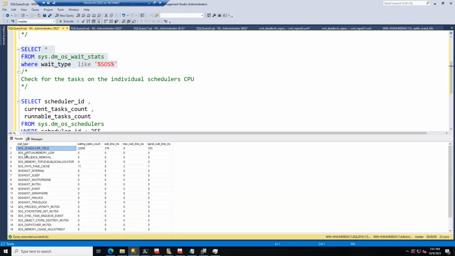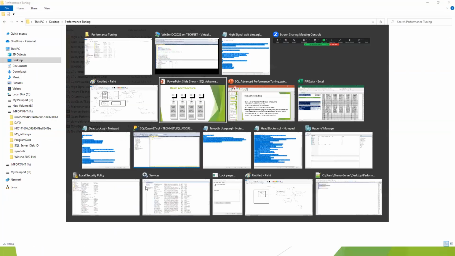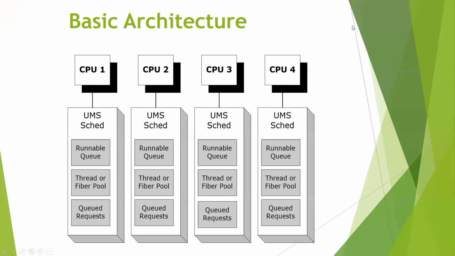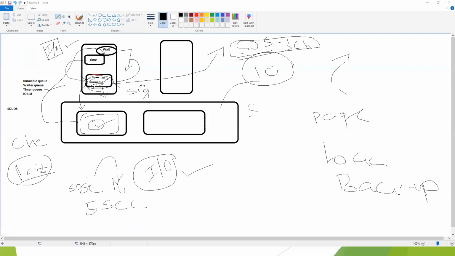When would this be an issue? If you have a highest wait time of SOS_SCHEDULER_YIELD, that is where you have to start looking at why we have a high wait time of the scheduler yield. Is the thread not yielding, or is the thread executing for a longer duration? That is where you start looking, because all the queries come through the runnable queue and start executing on the CPU.